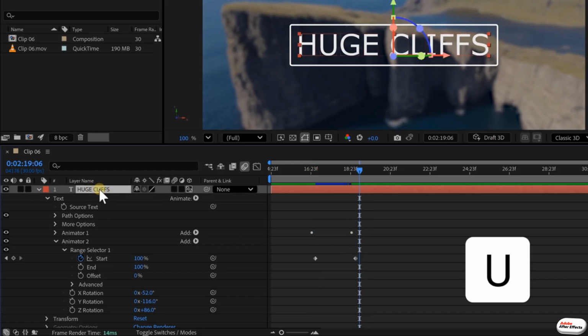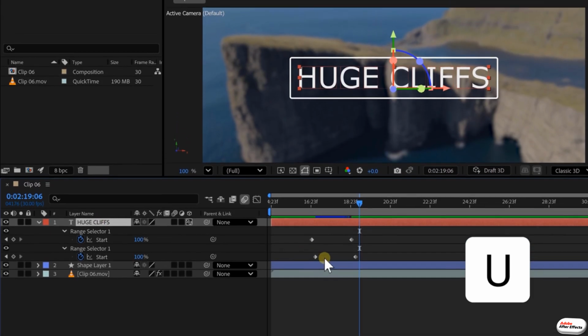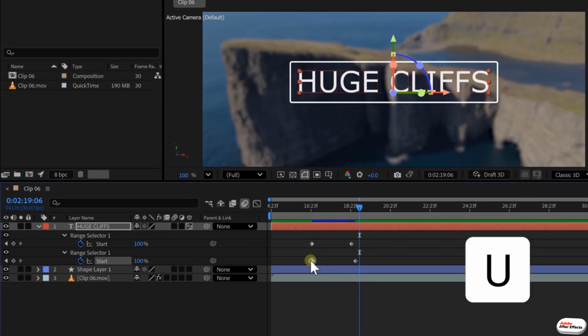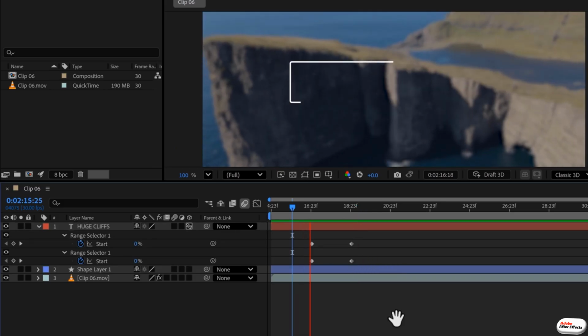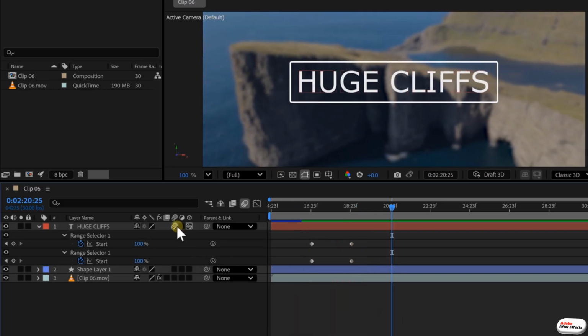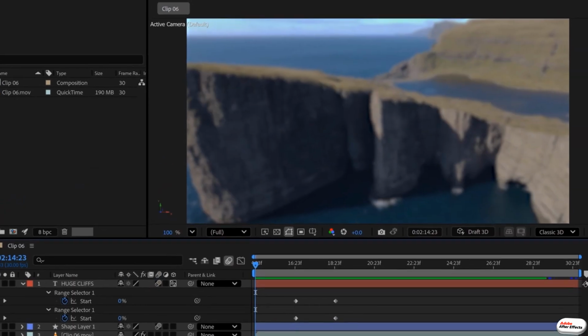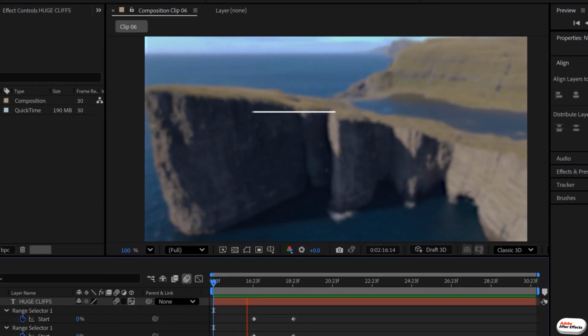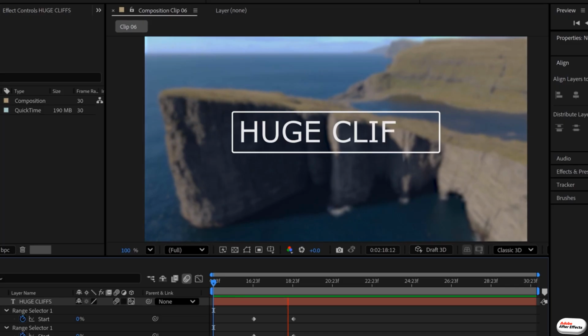Let's select the layer, hit the U key so we can see all the properties which have keyframes, and align these. Hold down your shift key to make them snap. Let's play this back, and here it goes. Huge glyphs. And obviously we want to enable motion blur for both of these layers. And we got ourselves a beautifully animated text graphic with some of these added properties.